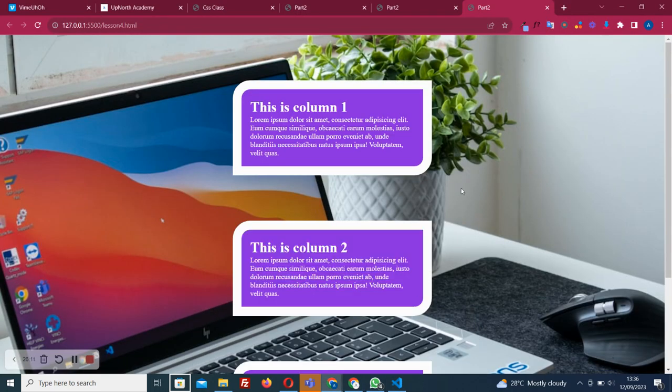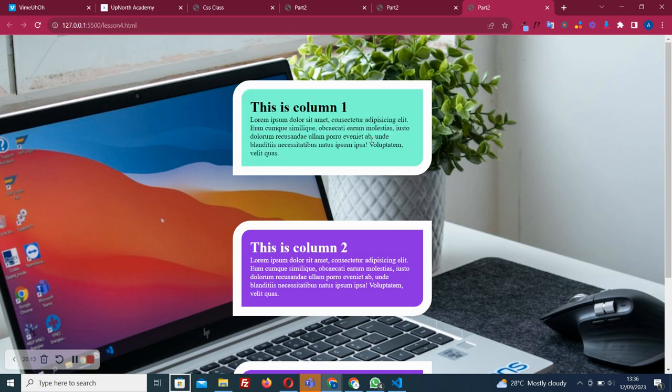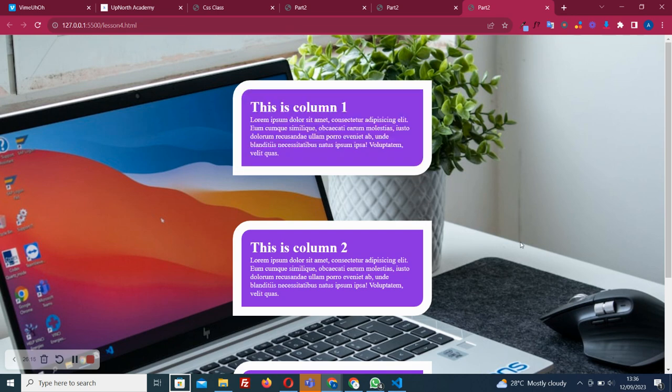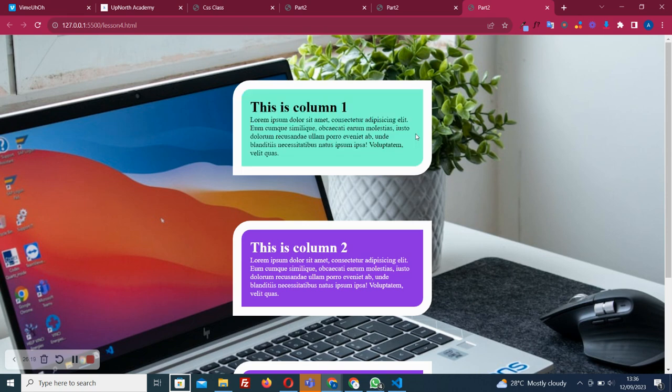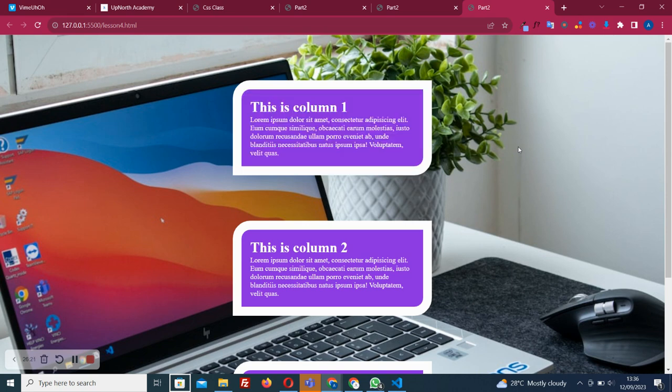So that's how to add border radius, the hover effect, background image, background color. So I believe this video is very straightforward. Just like the way we added background image, you can also add background video and so many other things that you can achieve making use of CSS.